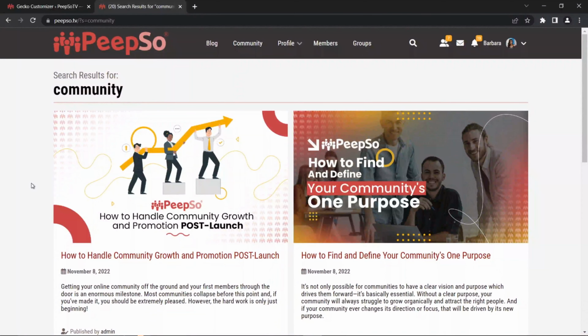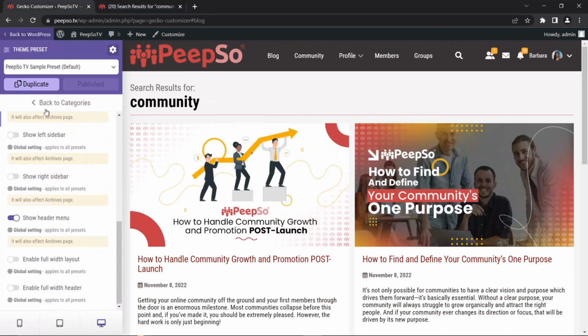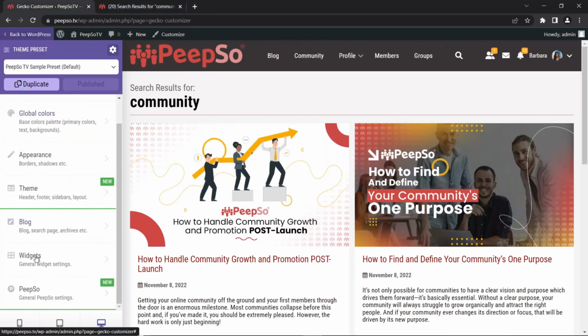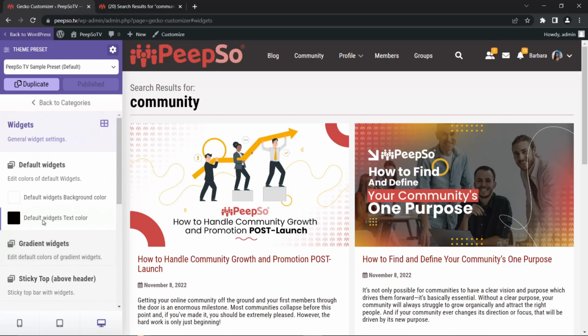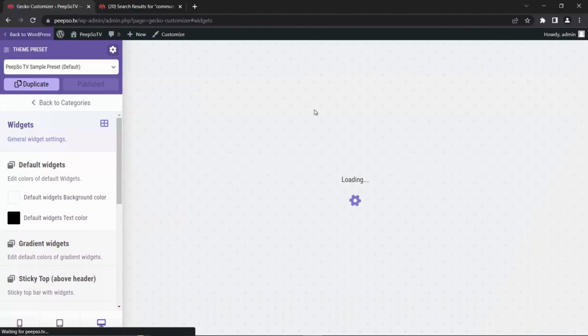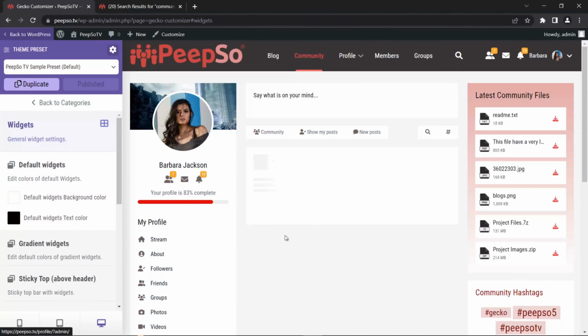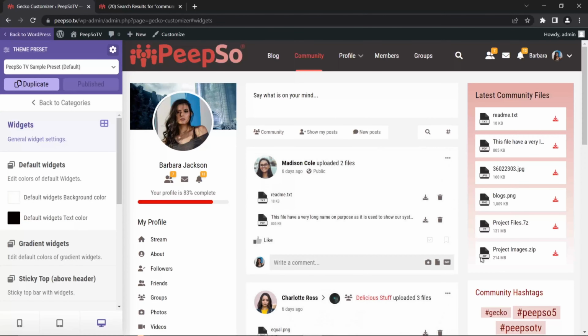And with that, we completed all of the options in the blog settings for the Gecko Customizer. So let's get back to categories and see what we have in widgets. Widgets are all of this little side content that you add in your sidebar, and you can control how they look by default. You can still go and change the individual widget in the widget itself, but here we are going to set some defaults.